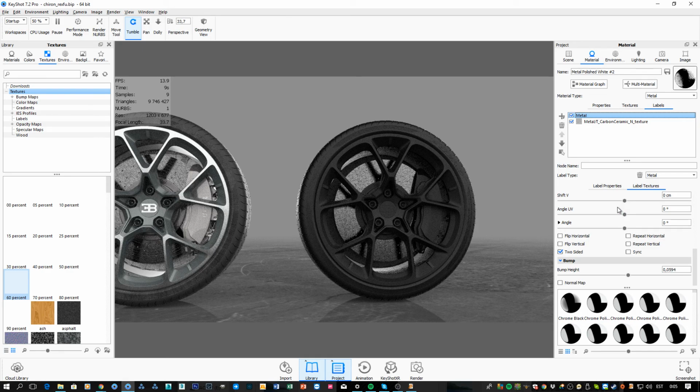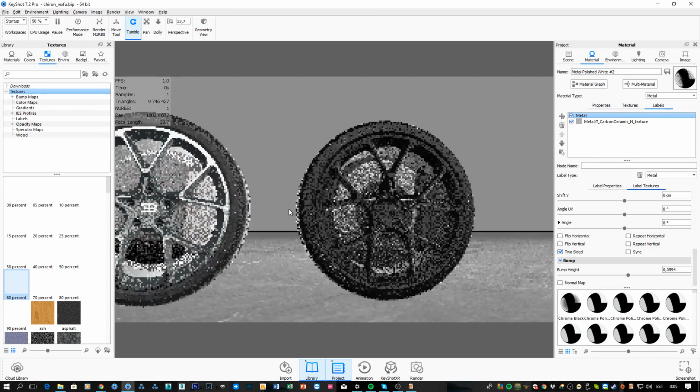Is it really important to have those grooves? Is it really important to have the bump map? Is it really important to have the specularity? And so on and so forth. So you're just going to have to play around with it.